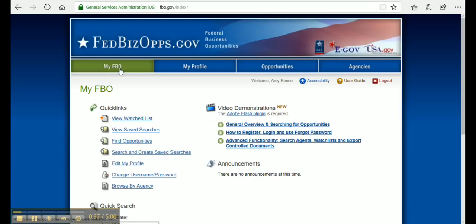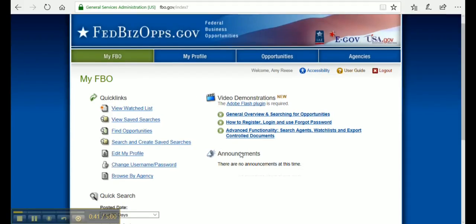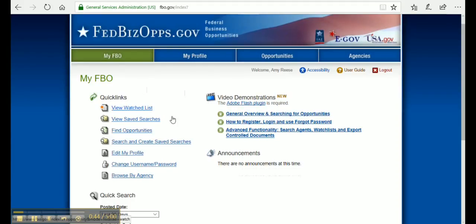A little humor there. All right, so this is where you will land once you log in. It is your dashboard, My FBO. Here you will be able to edit your profile, find opportunities, view your saved searches. You should not have any saved searches right now because we're just getting to that part, but you will soon. For the purpose of this tutorial, we're going to create some saved searches. I call them alerts so that you can start receiving bid notifications as they post. So you're going to click Save Search and create saved searches.